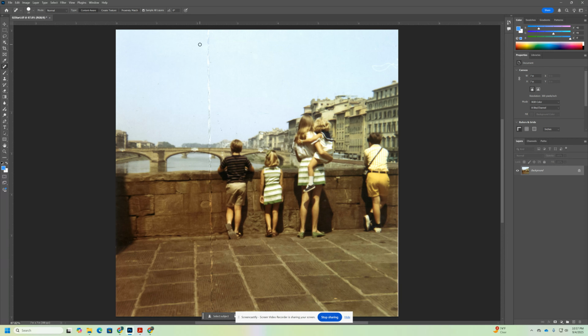Then what we're going to do is first heal this area here. This is like a hair that was on the scanner when they scanned the photo. So you're just going to click and hold down your mouse button until you've got it all painted, and then release it and it removes it.